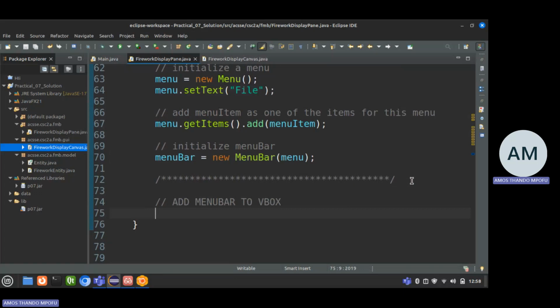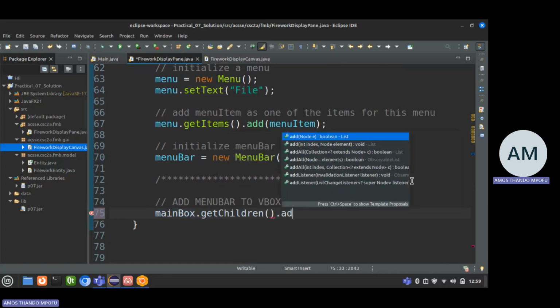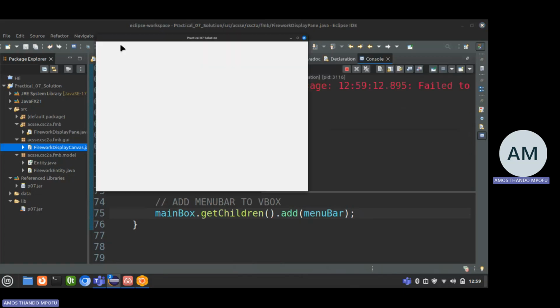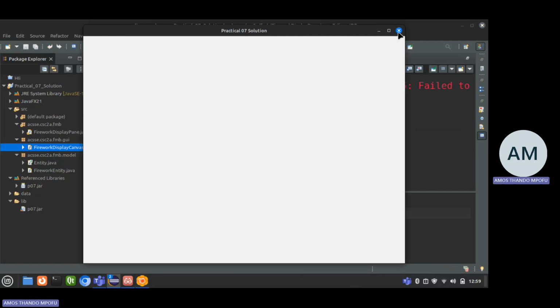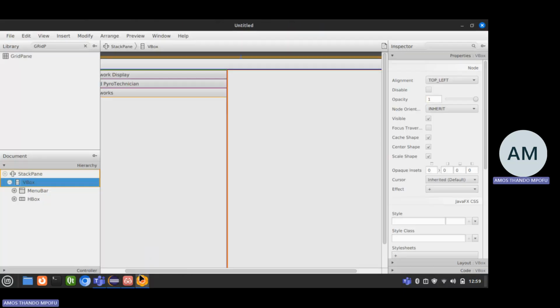So I'm going to say mainBox, that's what I've called it, dot getChildren, and then dot add. What am I adding? I'm adding a menu bar. And when I run now, it should show the menu bar. Okay, why isn't it showing? Oh, now I remember. That's the thing about understanding inheritance in JavaFX. We haven't added the VBox to the stack pane. Remember, the stack pane is the one that displays everything. I still need to add the VBox to the stack pane, because the VBox is a child of the stack pane.